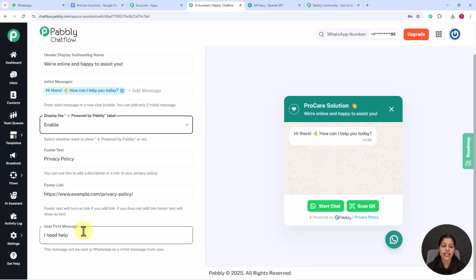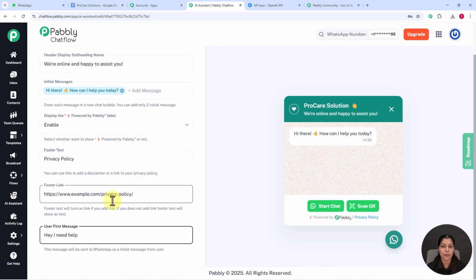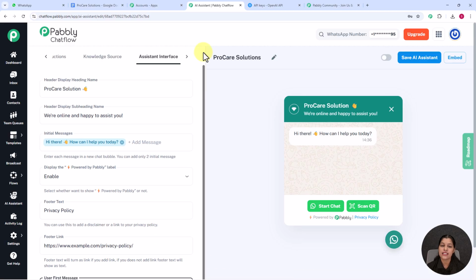Now at last we are getting the option for users first message, which is already written as I need help, but here I am going to convert it as hey I need help. And users first message is the message which will be sent to WhatsApp as an initial message from the user's side. So here we are done with the assistant interface.